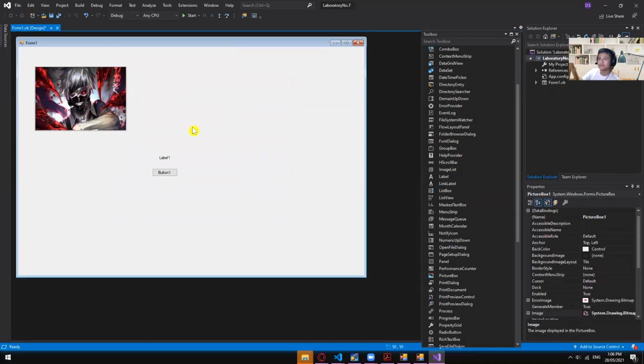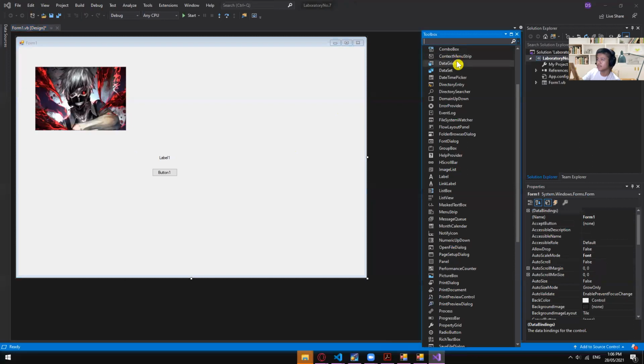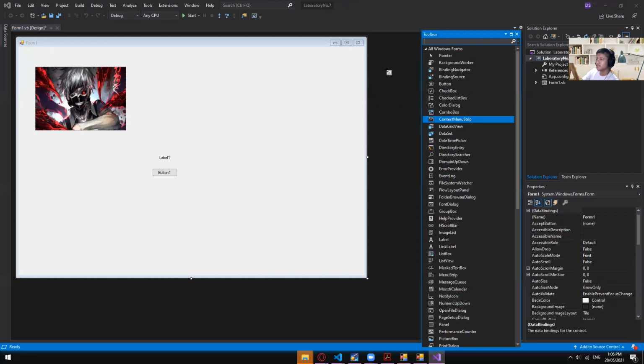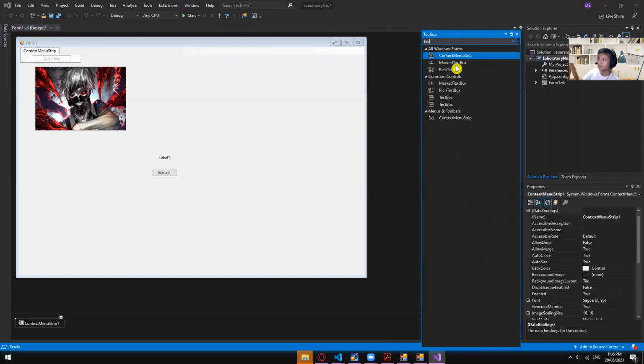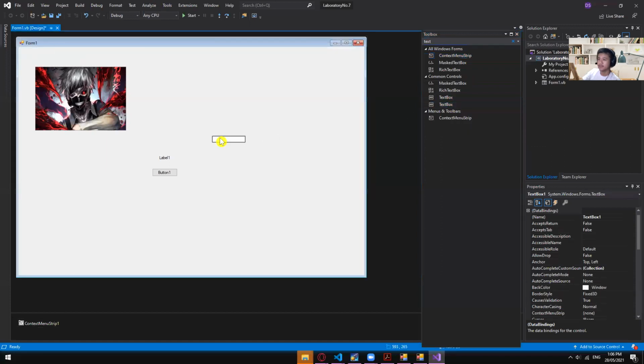So yeah, and what else? Well, mostly you will only use those basic components. And then, one more thing. You will also be needing text box. If you already know the name, you can easily type it on the search bar of the toolbox right here. So just type text box, and then you will see here the text box. Just drag and drop. You can also resize this one.